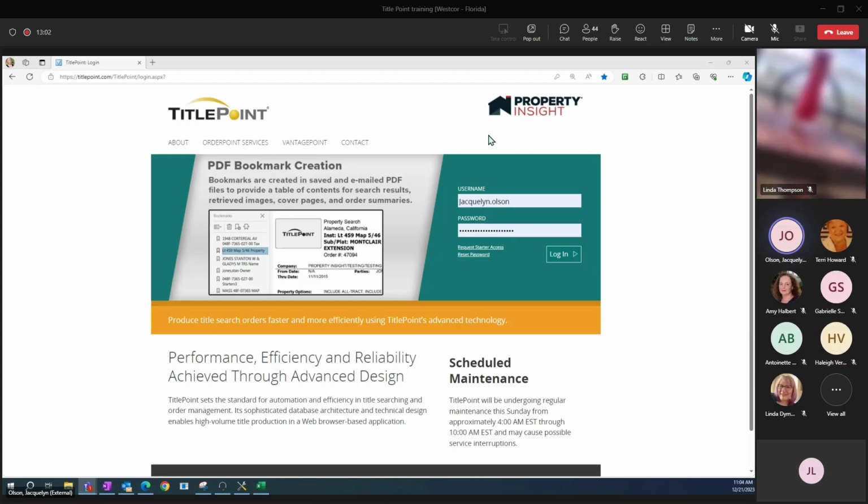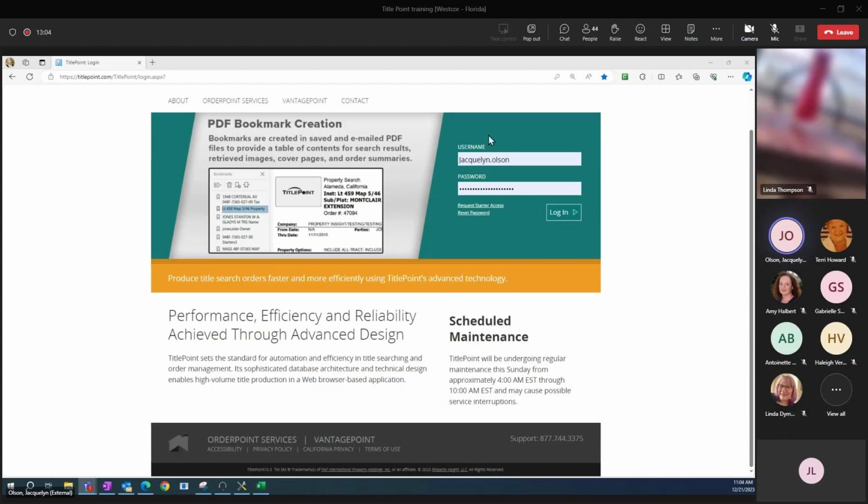Login screen, pretty self-explanatory. There's just a few little things I want to point out. So we have the username and password fields here. One thing to watch out for is that TitlePoint loves to try autofilling your email address as your username. If you ever see your full email in here, just know that is not your correct username, and you're going to have a hard time logging in with it.